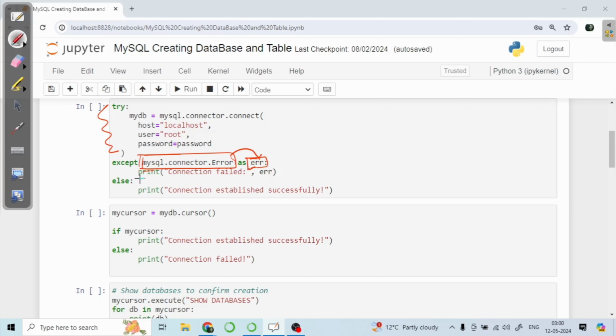Now what am I writing? Print, if I'm getting any error. Let's say I have not written the correct password, or user or host name. In that case I will get an error. So this error will be stored in err. So if I am making any mistake, this will be executed. And if this is executed, the print function is related to this line.